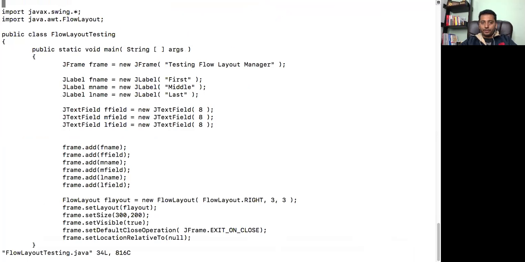I'll just remove those changes. Where did I make the change? Left. Okay.